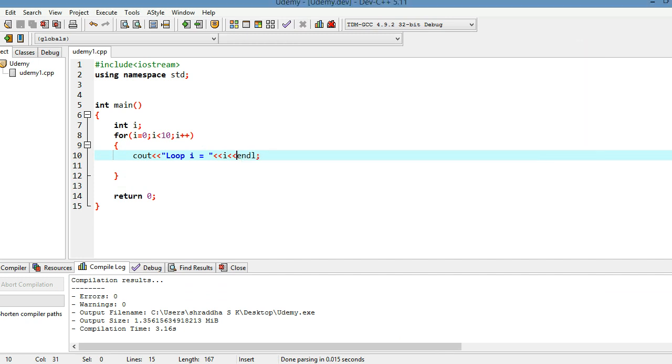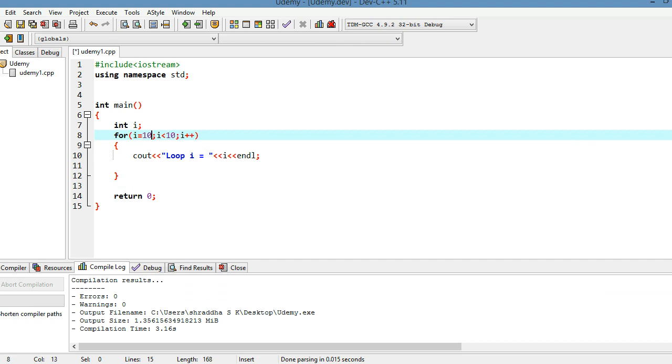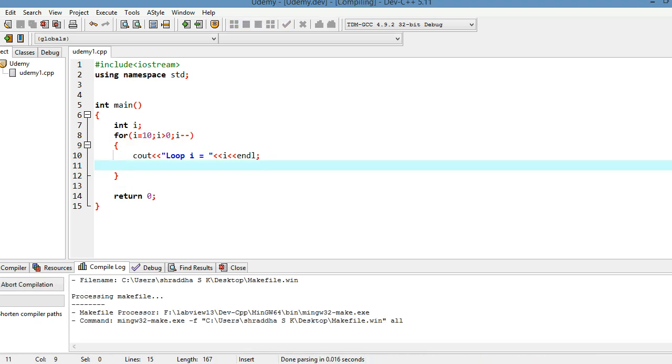And also you can do it with the decrement operator. That is, initialize I as 10. No need to initialize I as 1 every time. You can initialize I as 10 also. So now I is equal to 10 and the condition should be I is greater than 0, and then decrement it. So now let's see what it prints.